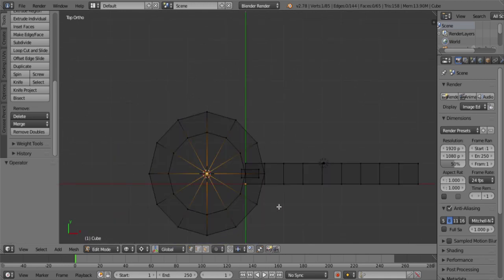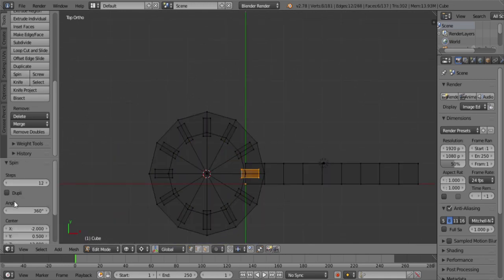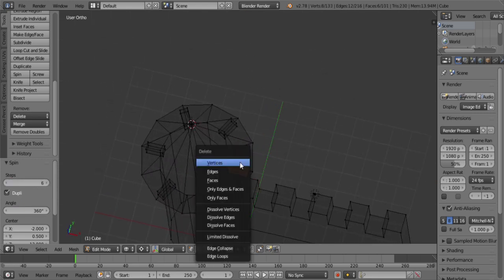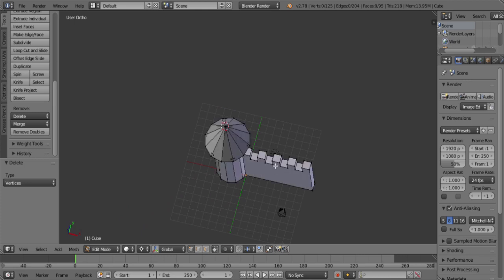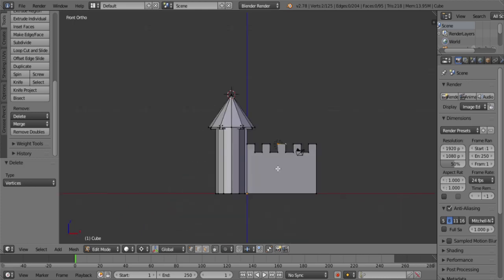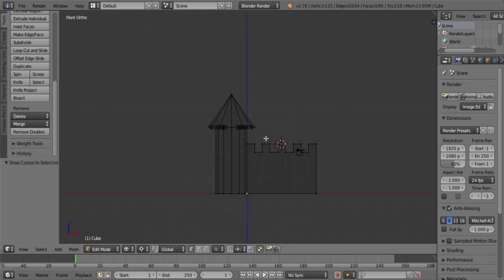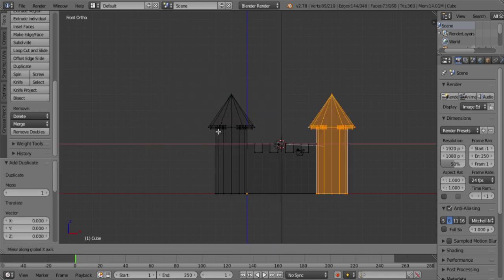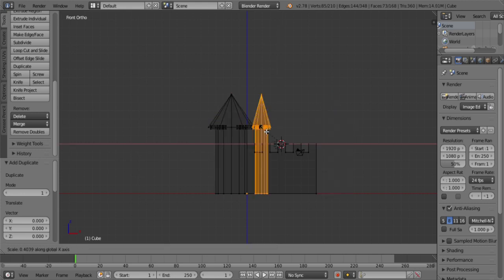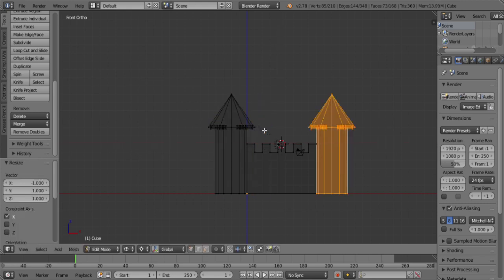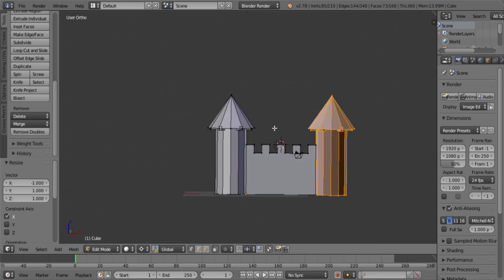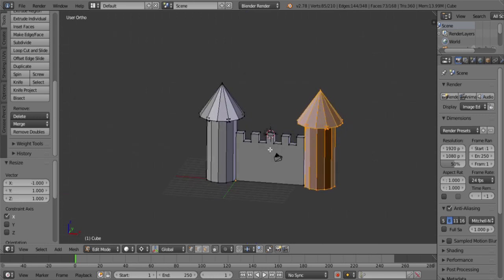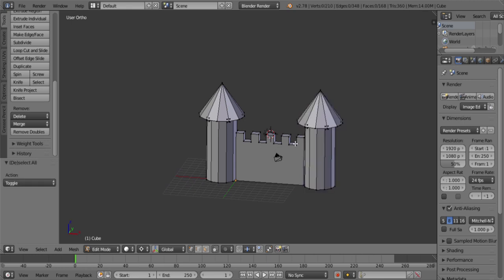Snap cursor selected, spin, and let's make a duplicate and then 6 of them, like so. Delete vertices. And we have a tower, snap cursor selected, duplicate mirror, or scale -1, scale -1, and here's our towers. All, well, 8 seconds to spare, but it's not complete, of course.